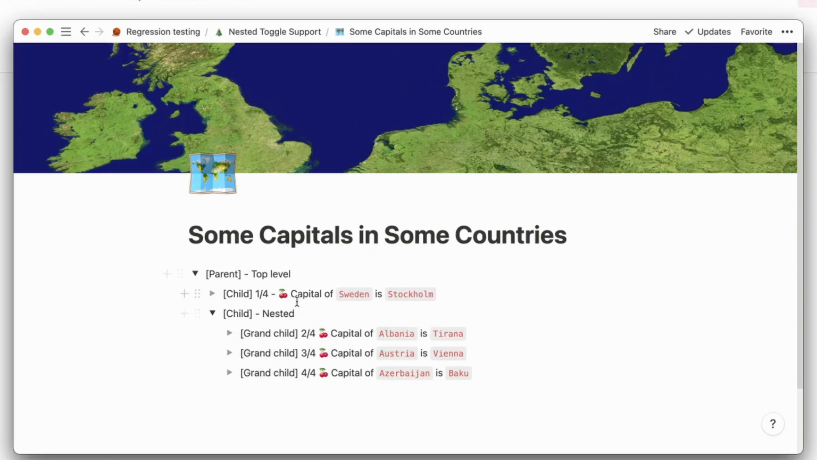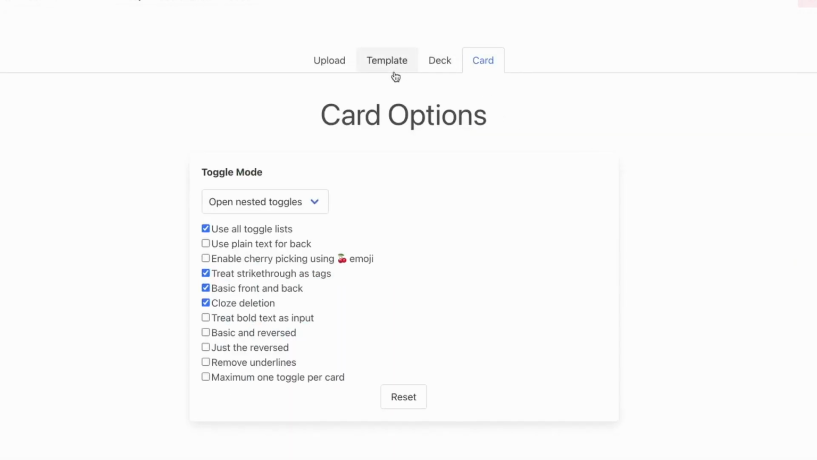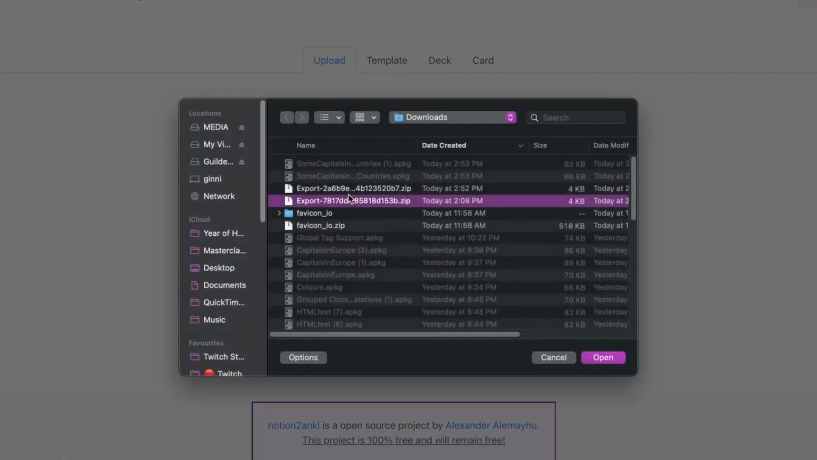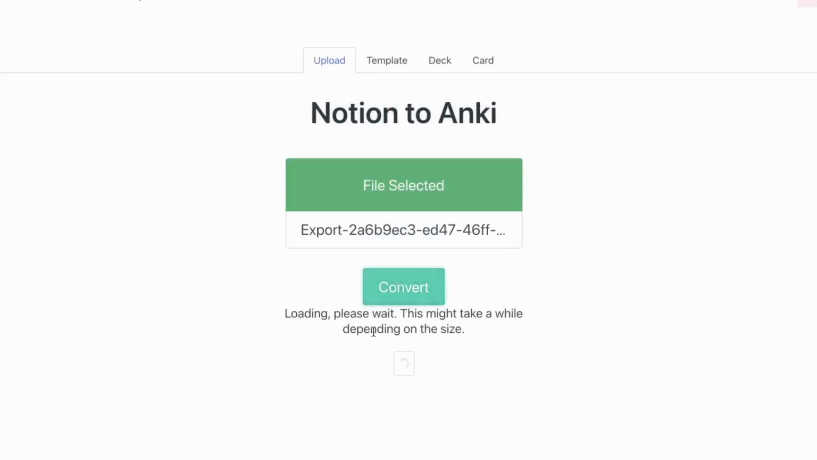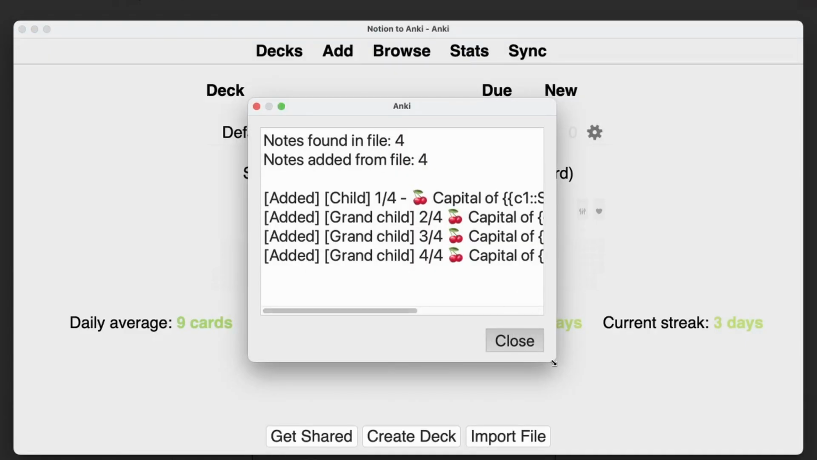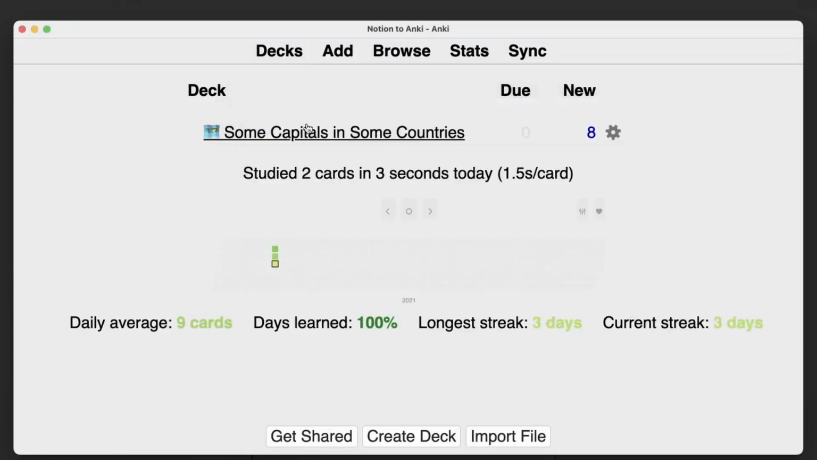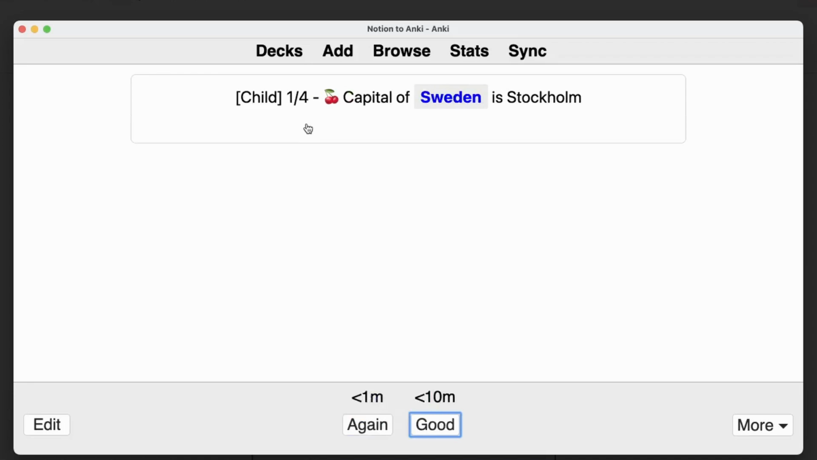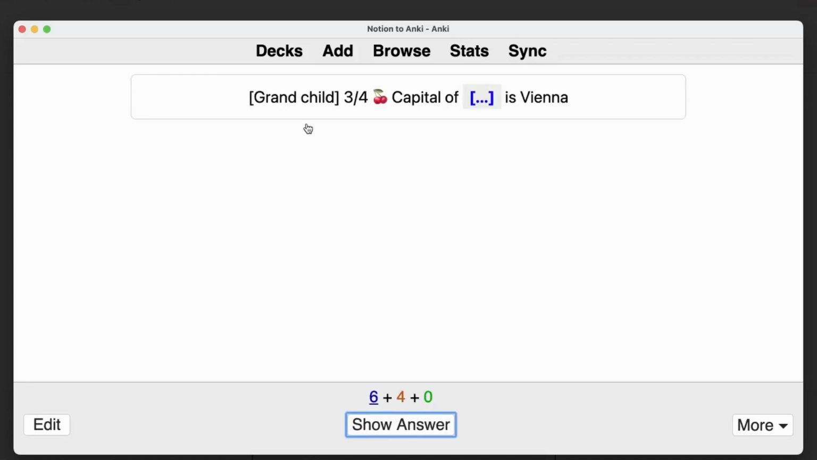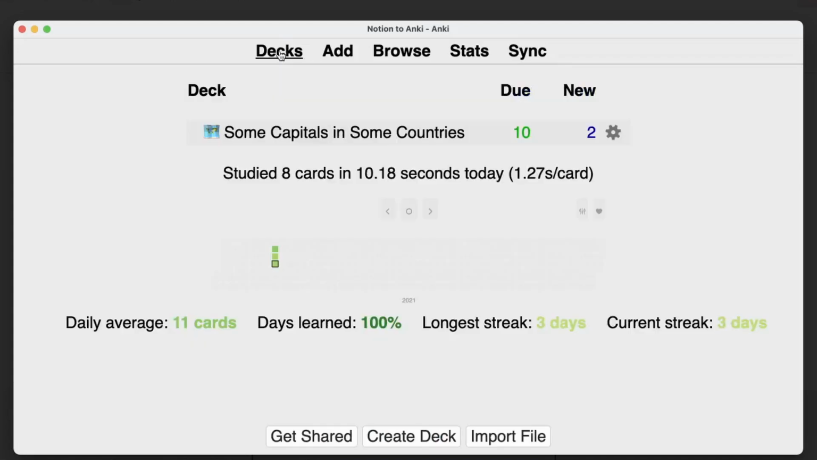But what if you only wanted this one and these ones? Well, now there is an option for that, and that option is called maximum 1 toggle per card. So if you check off this one and then upload your export this time, hit the convert, you can see now we have actually only 4 cards. So only the actual cards are there now. You can see. And this is also going to preserve formatting.